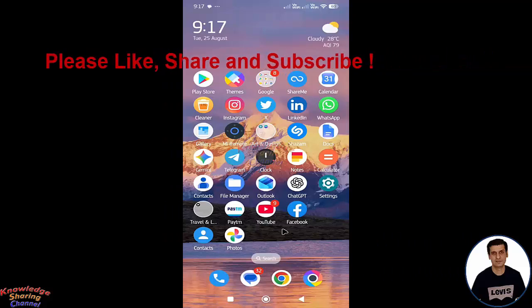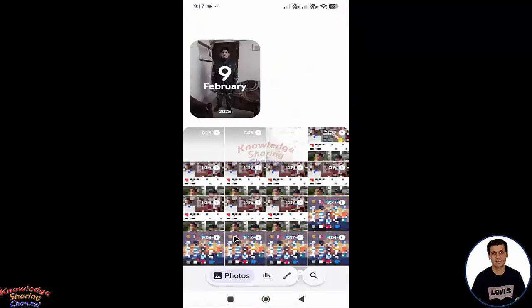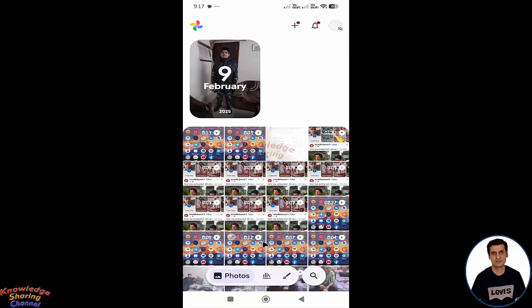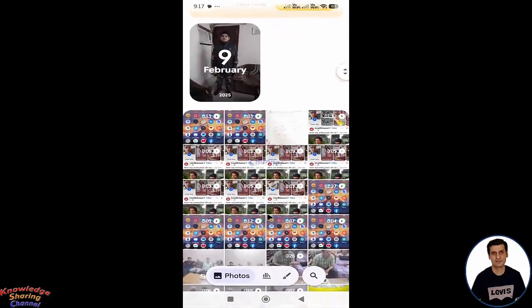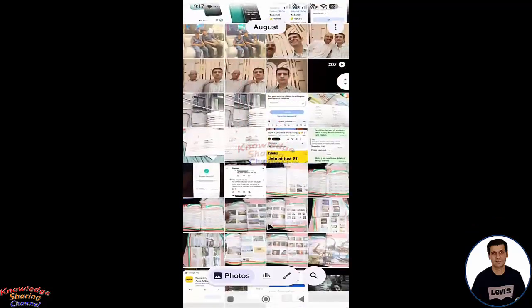Friends, if your Google Photos storage is full and you want to delete unwanted photos to create some space in your Google Photos account, then you need to open Google Photos app on your mobile phone. Now here, if you want to delete some photos, then you simply need to select the photo.